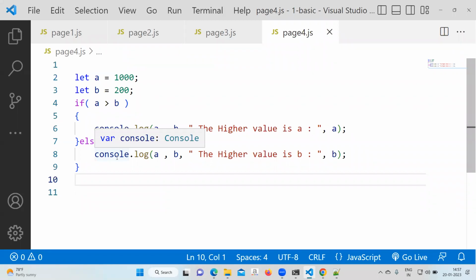Come next. Is it running or not running? No, it says which file? Spelling is wrong. PAGE4. Okay, now see, that file name here is wrong. It's saying module not found. Correct.